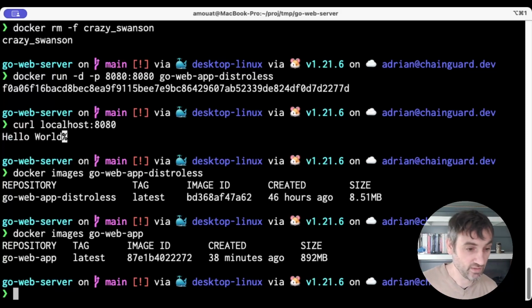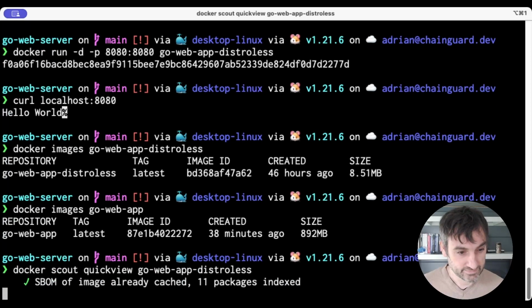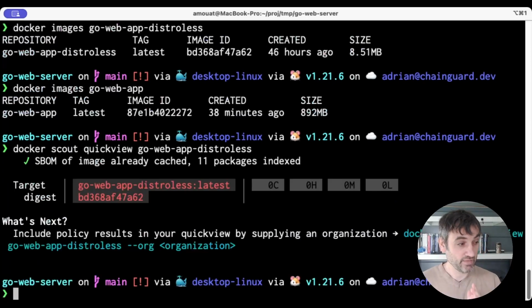It also means it's a lot quicker to transfer about, it's a lot quicker to start up on your nodes, etc. And most importantly, it should still have 0 CVEs. Yes. If you don't have access to Docker Scout Quick View, you can use other scanners, of course. There's things like Snyk and Grype. It's a great free one that we use quite a lot in Chainguard.